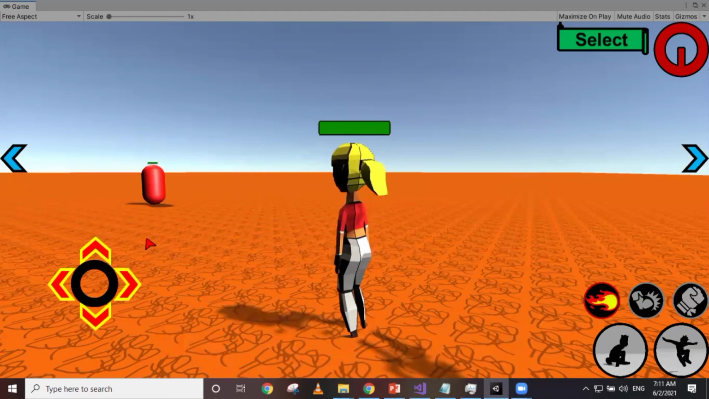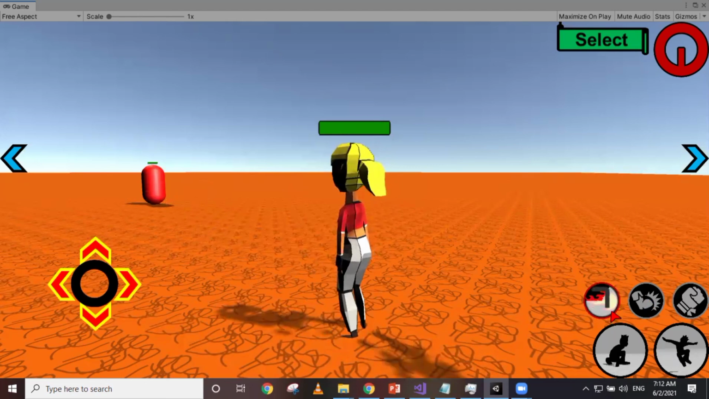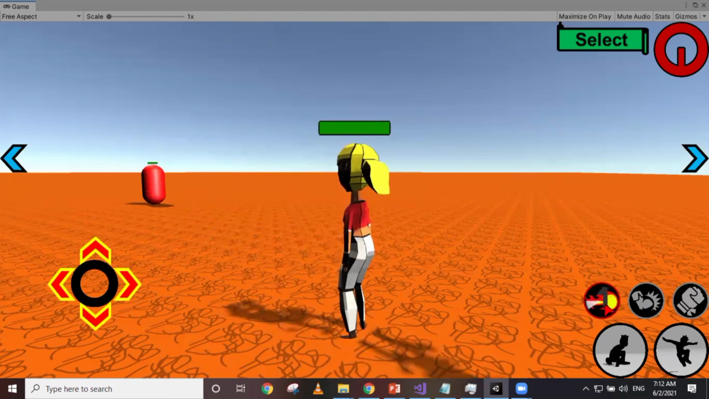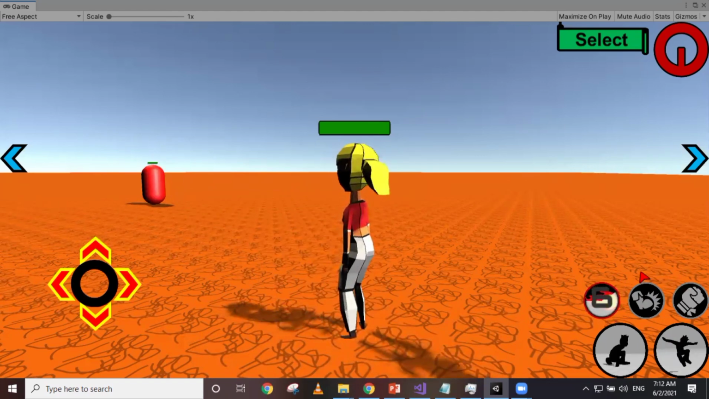Guys, if we hop onto our game mode and we hit any of these buttons, we can see that we got a cool countdown timer going to indicate to the player when he will be able to attack again. And once it reaches 0, it disappears and the player is able to attack again.